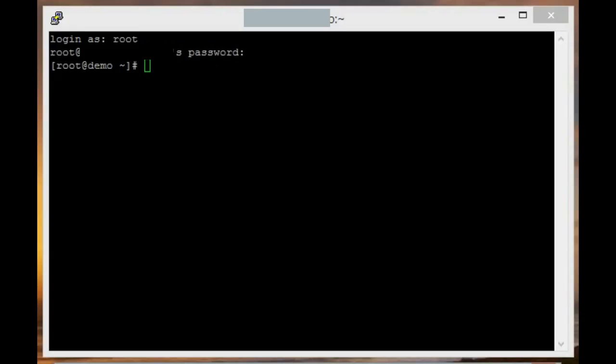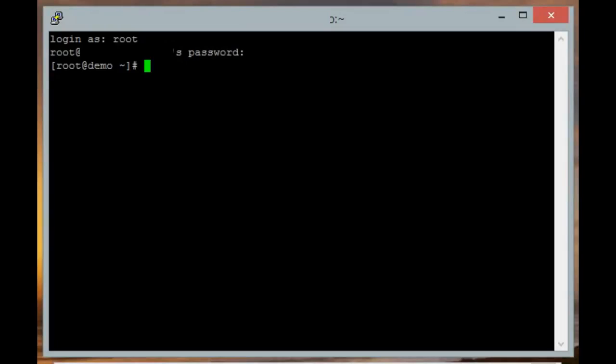Once logged in, we want to make sure that the kernel and other software is up to date. We will use the yum command to update our software. Enter the following command: yum -y update.